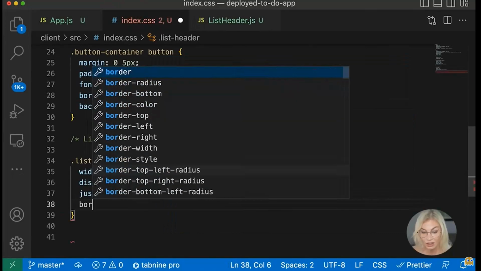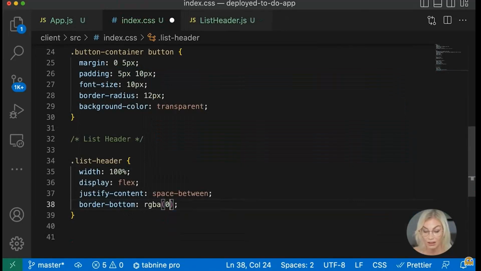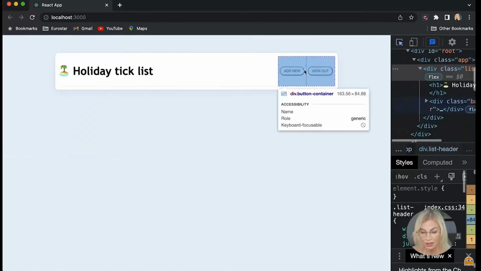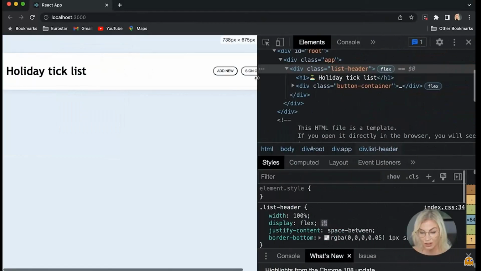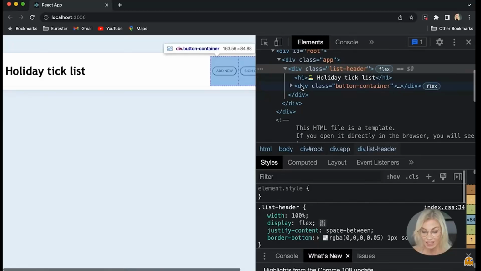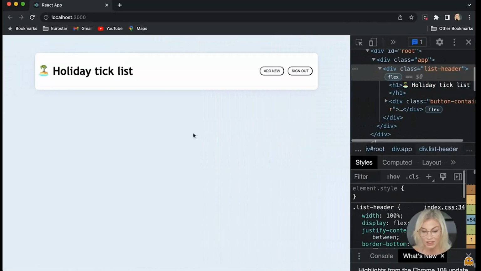Okay, and I'm also going to give my list header a border bottom. So I'm going to make this a gray line, or maybe let's make it a transparent line. So black with 0.05 opacity. And let's also make it 1 pixel and solid. Okay, so that's what I've done. It's very faint, but I've essentially added that line. And great, those two items, both children of the list header, so the h1 element and the div of the class of button container, have been spaced evenly. Wonderful. So this is looking good.